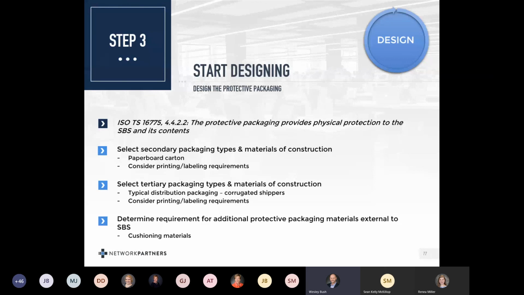Additionally, in addition to just the secondary and tertiary packaging, there may be additional protective cushioning packaging materials that may need to be included as well. Again, such as foam.